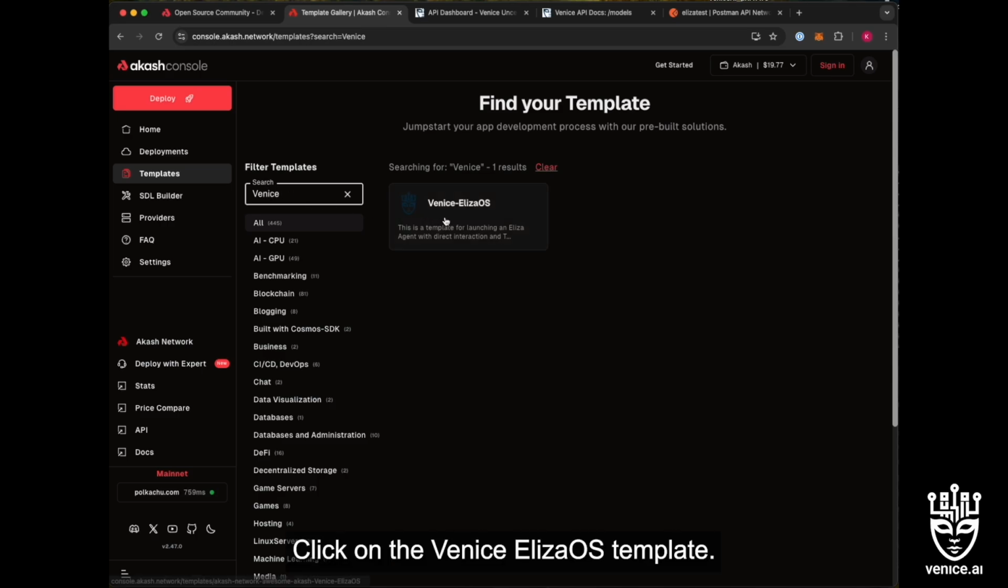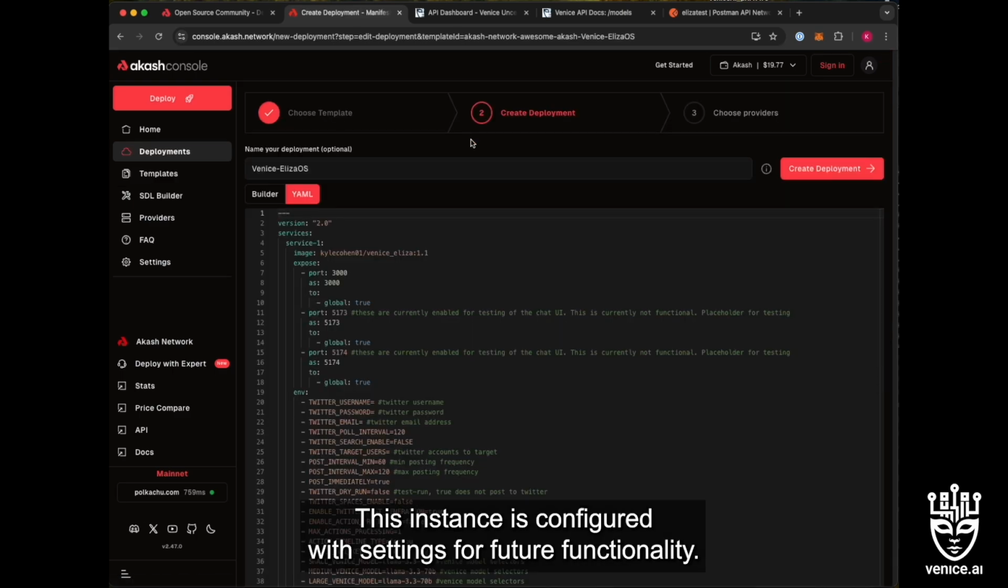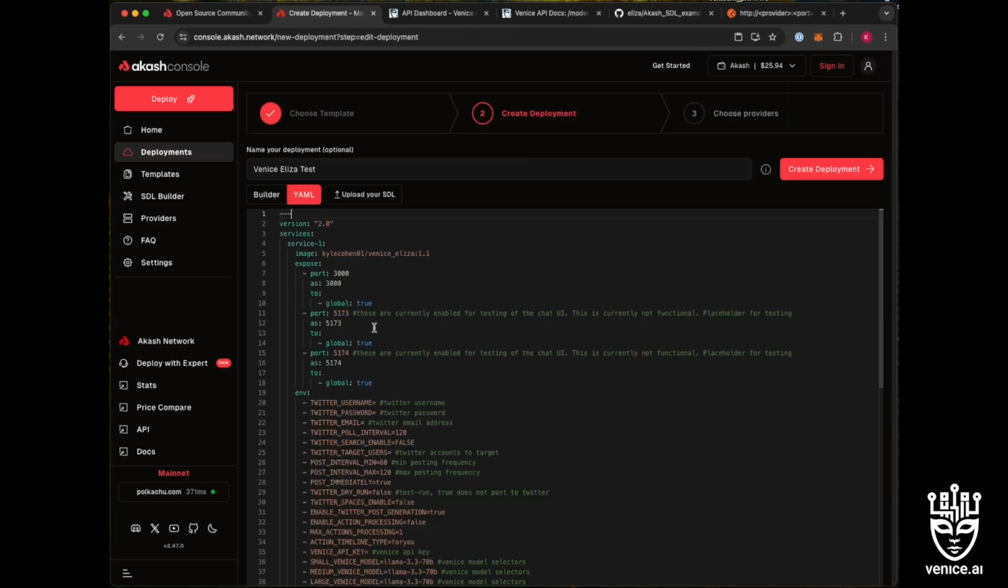Click on the Venice ElizaOS template. Click Deploy to start configuring your deployment. This instance is configured with settings for future functionality. We will only be using port 3000 for this example.